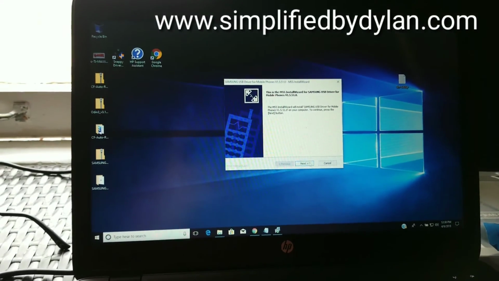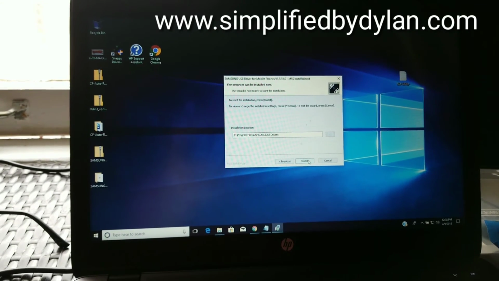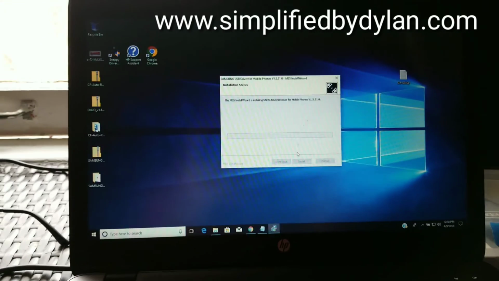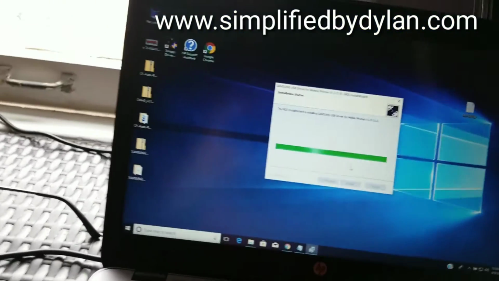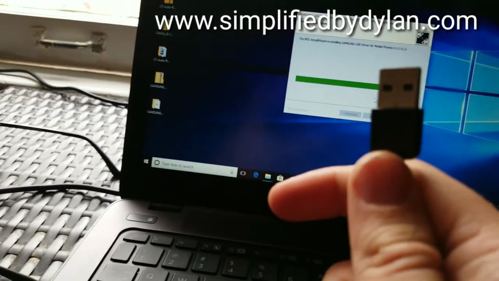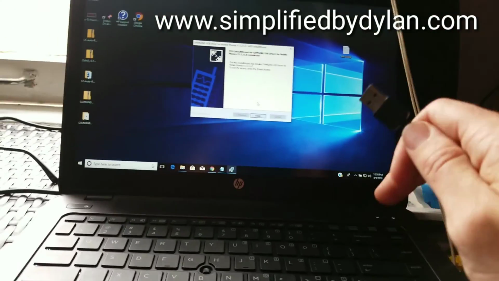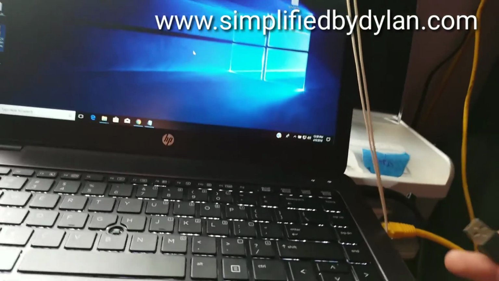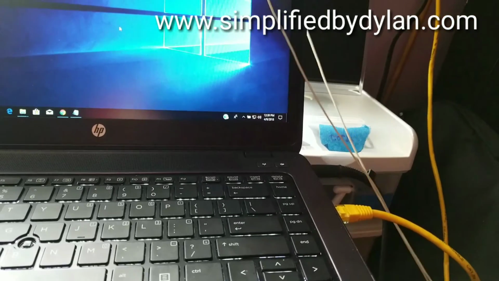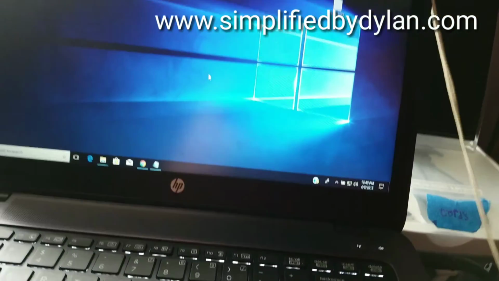There we go, it's up. Next, and we're gonna hit next, and we're gonna hit install, and then I'm gonna pause it while it's installing. It's almost done installing. You better hope that your USB is not plugged in right now. You're not supposed to have anything plugged in while you're installing drivers. It might be okay on the newer computers, it might not, but let's just not take that chance.